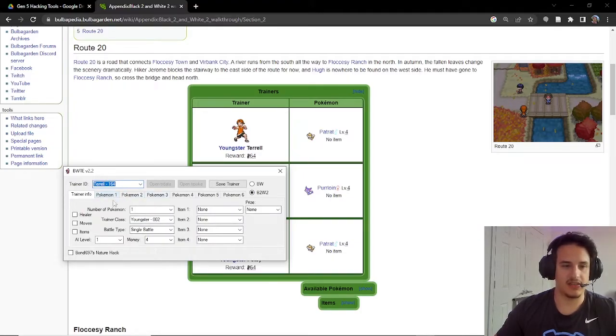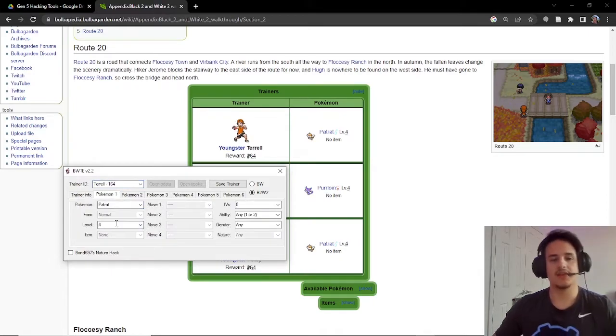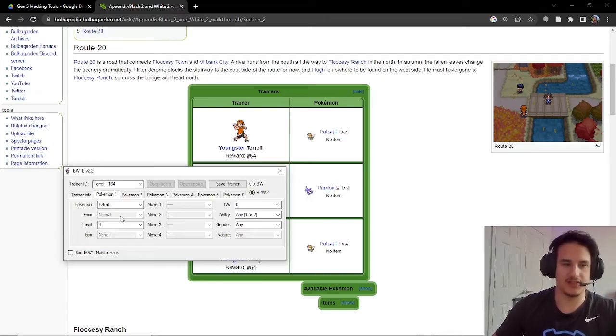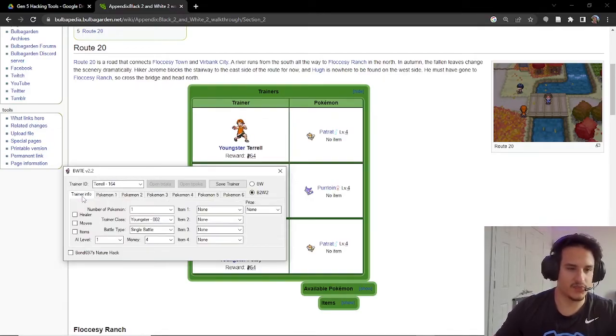Okay, nice. It's a youngster. Looks like it's lining up. He's got one Pokemon, and it's Patrat. So now we can actually start editing trainers. This is exactly what we want to get into. I like to make my games a little more tough. I like to have double battles, so I can select double battles. Maybe I'll give him two Pokemon, since he's the first trainer.